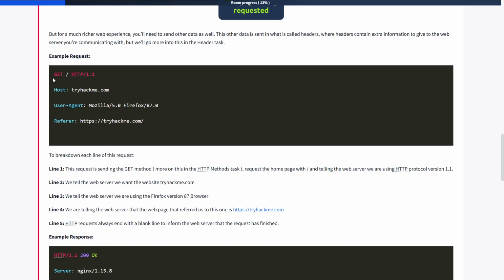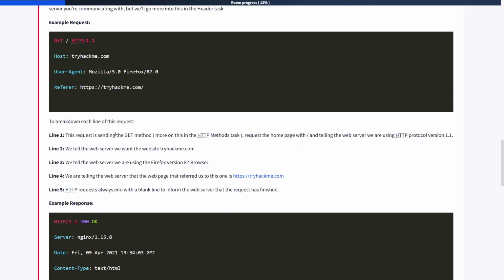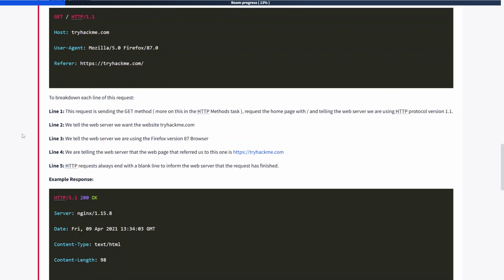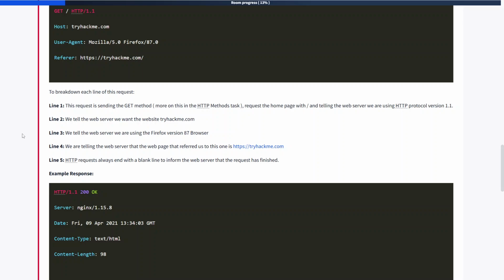So this is an example request. We can see the request method, host, user agent, and referrer. To break down each line of this request, line 1: this request is sending the GET method request to the home page with a slash and telling the web server we are using HTTP protocol version 1.1. Line 2, we tell the web server we want the website tryhackme.com. Line 3, we tell the web server we are using the Firefox version 87 browser. Then line 4, we are telling the web server that the web page that referred us to this one is tryhackme.com.